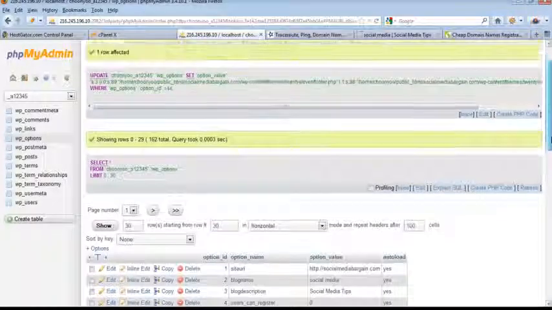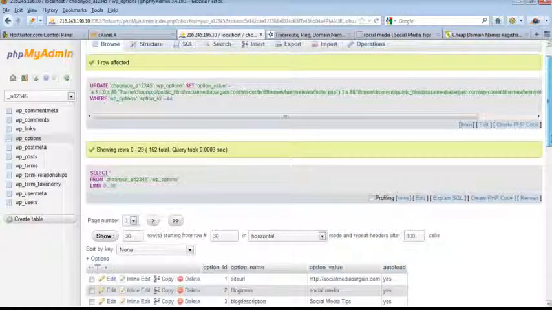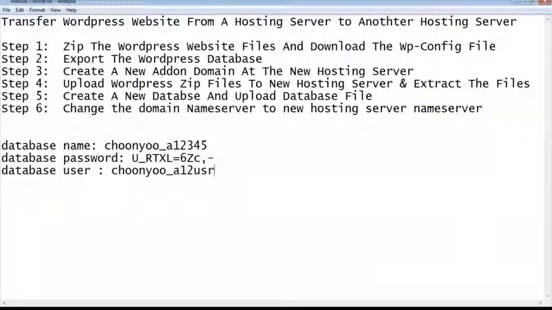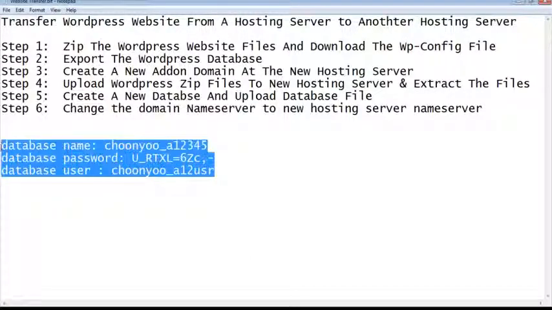Okay, so that's all you need to do for the database. Go back to the step again. You already finished step number 5, create the database file and upload the database file. One more step. We need to change the database name, user ID and password to the WP config file, so that the new website now is having the new username and password.